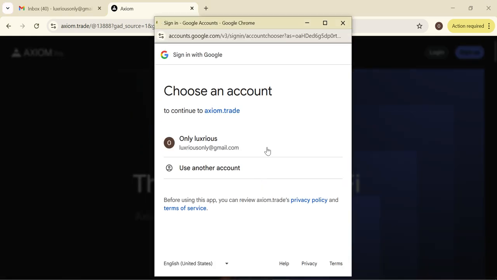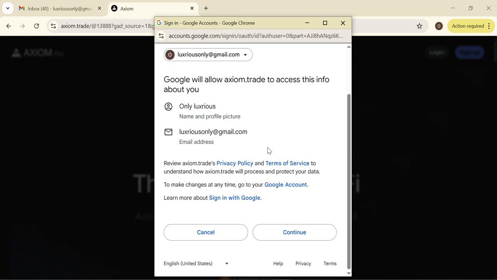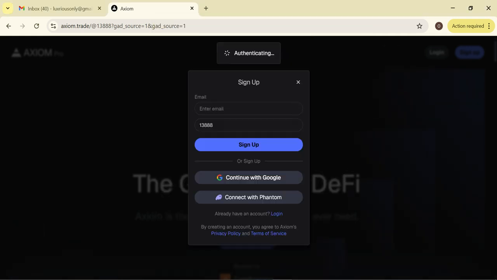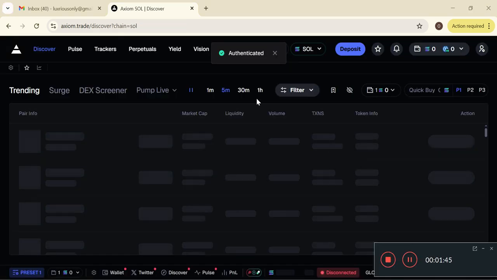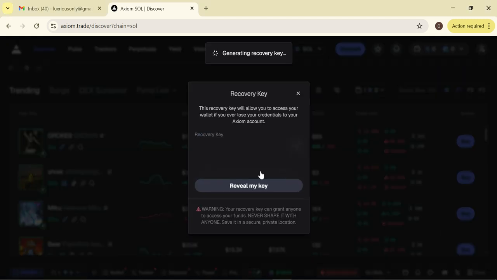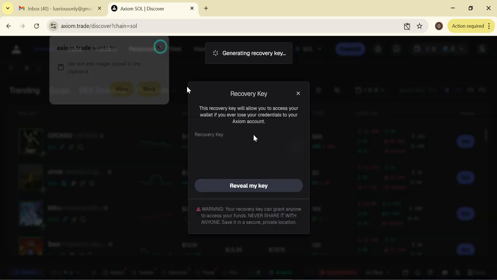And here I will select my Google account. It will fetch all of the details of my Google account in just a few seconds with this feature. And our account will be successfully created on Axiom. So I'll select continue. So as you can see, our account has been successfully created at Axiom Trade. And here you will get your recovery key. So I'm just skipping it right now.